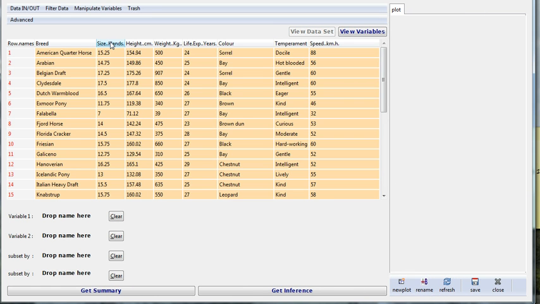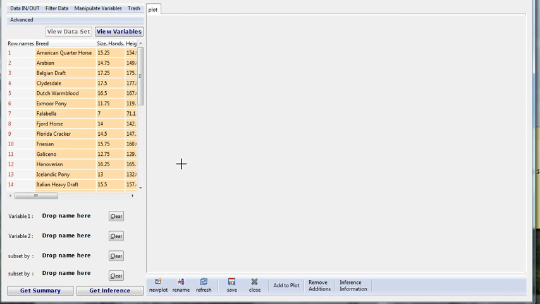So I've got the breed, the size in hands, the height in centimeters, the weight, the life expectancy, the color, the temperament, and the speed. Now, I know that some of these columns I can't use. Breed isn't a number piece of data, nor is color, nor is temperament, so therefore I can't use those. I also know that I can only use measured data as my response variable, so therefore my y-axis variable. So thankfully all of my results in here, size, height, weight, life expectancy and speed, are all stuff that has been measured. So therefore, I can choose my relationship.